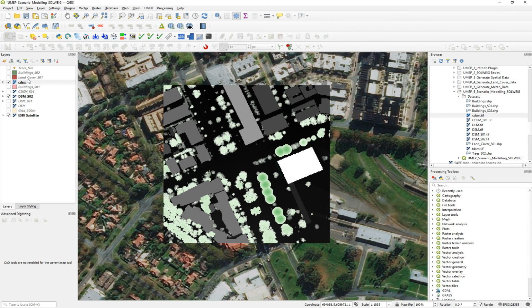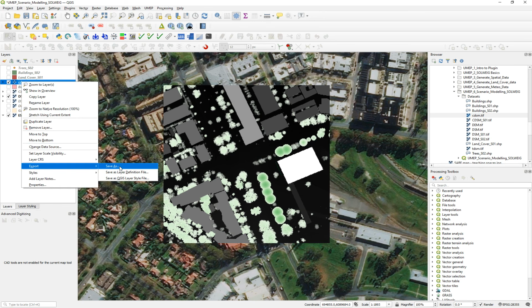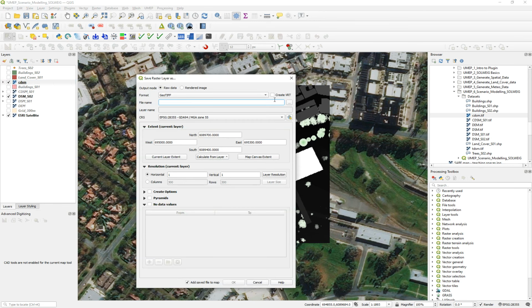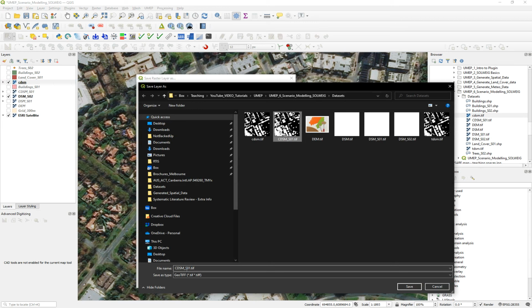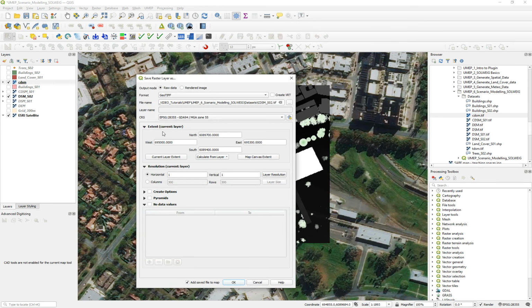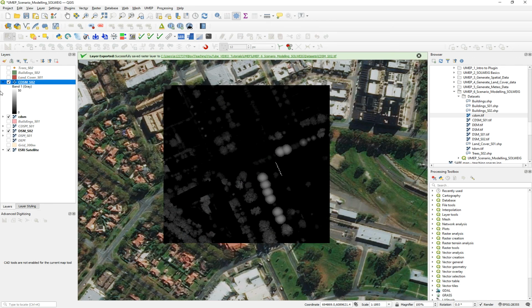Okay, so the next step is just to create this land cover. I want to create a land cover for the existing scenario, and then I will create a modified land cover for the new scenario. Okay, so I will export this before making any mistake. This will be our canopy DSM for scenario 2, and I will preserve the rest of the information. Okay, and we'll remove this.